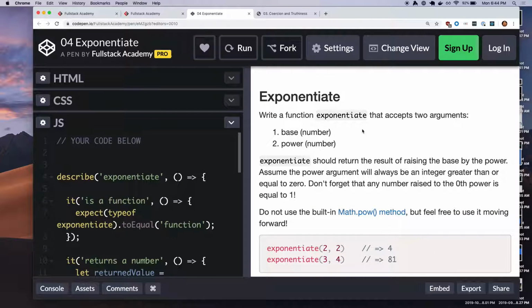Okay. So exponentiate. What does that even mean? Write a function exponentiate that accepts 2 arguments. That first sentence already gives us a decent amount of information, right? We want to write a function called this that takes 2 arguments, and that will actually pass some tests just doing that first step.